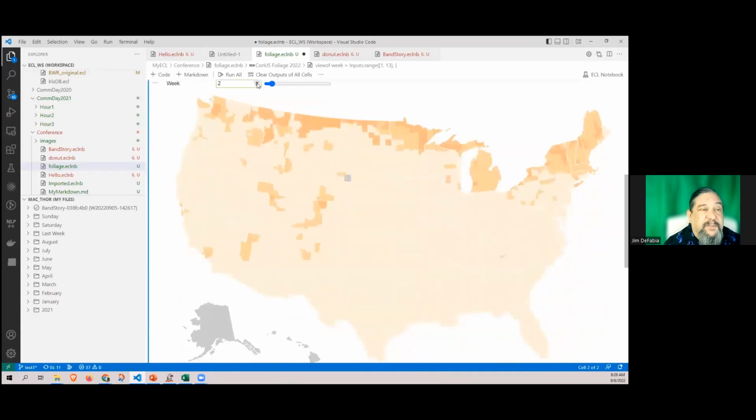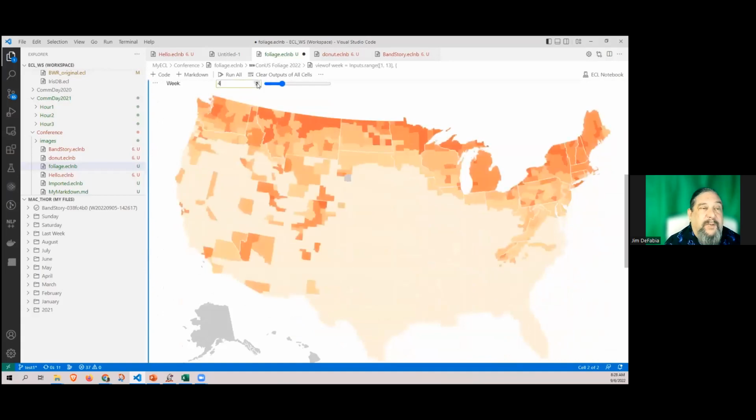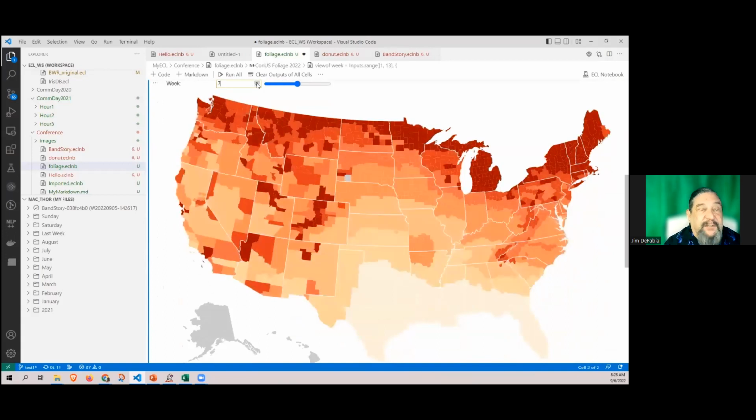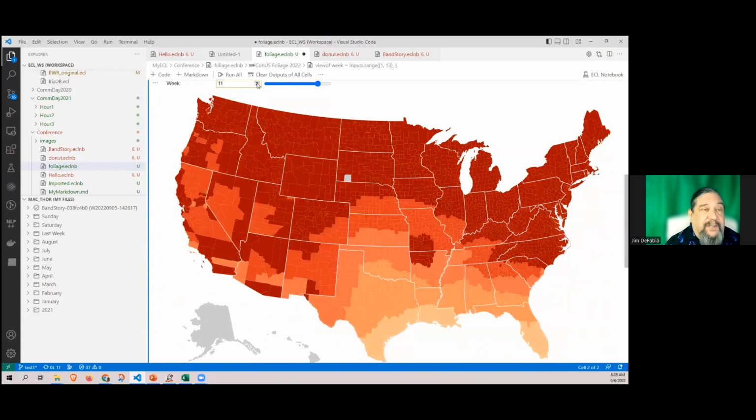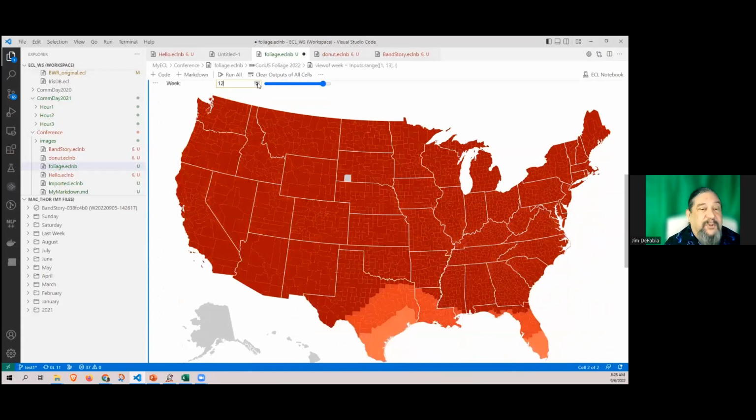And you'll see with the spin box, as we go week to week, we can see the foliage changing and the leaves changing colors throughout the United States. And you'll see as the weeks go on, the leaves change colors almost everywhere, except where I live, which is South Florida, because palm trees are always green, so they don't change color.